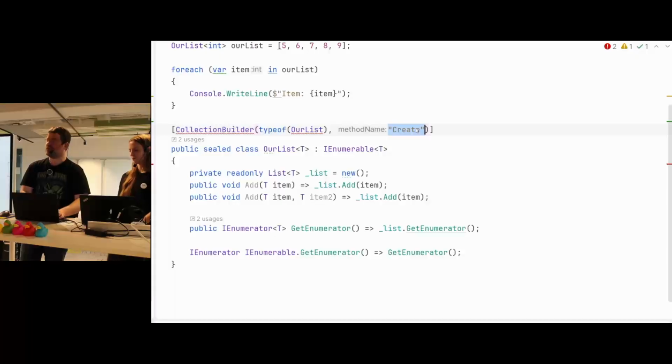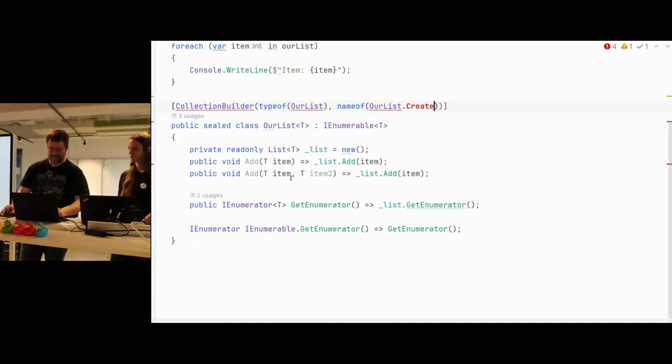And to be refactoring safe, and so we can navigate in our IDE by hitting F12, let's use the nameof operator and call this OurList.Create. Now let's add this type and this method. So again, it needs to be accessible.